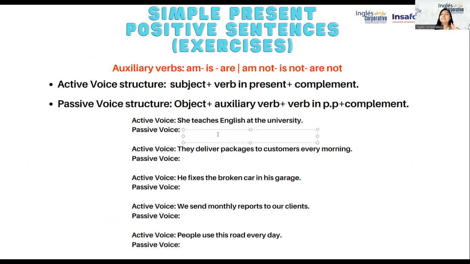First of all, ¿qué tenemos que hacer? Identificar quién es nuestro sujeto ahora. What is our subject? What is the subject? The teacher. Okay. Teach is the verb. But the teacher, because it's female. Okay, but we have, she teaches English at the university. We don't have the teacher teaches English at the university. We have, she teaches English at the university. ¿Cuál es el sujeto en la voz pasiva? ¿Cuál sería? She. No, eso sería el by her. Eso sería el final. English at the university.